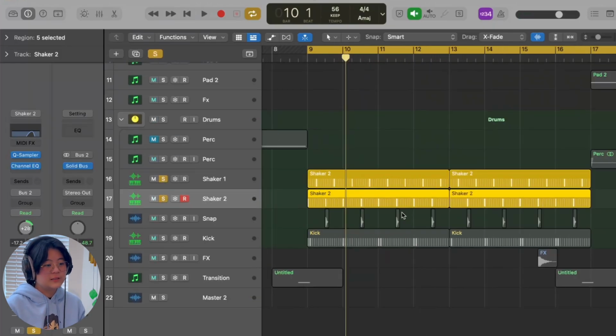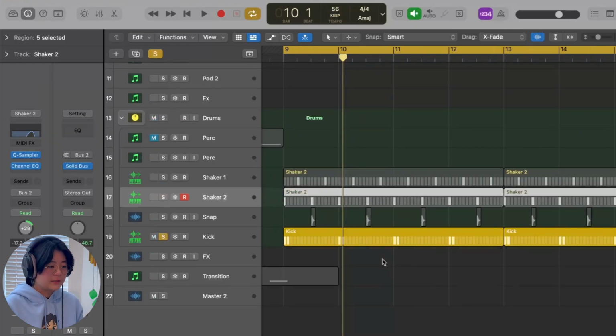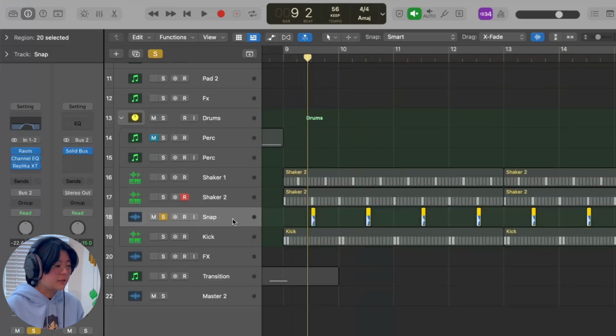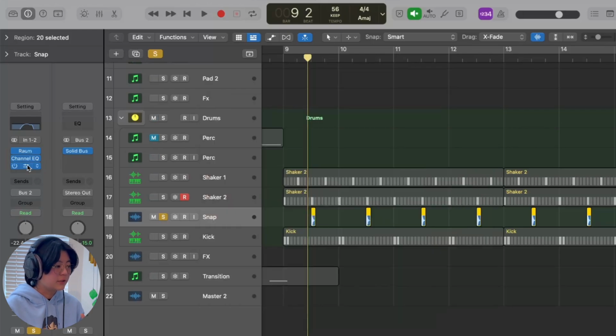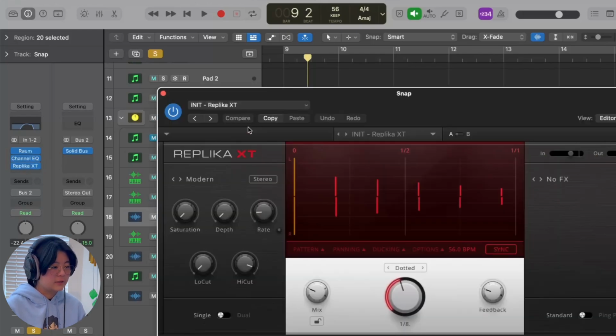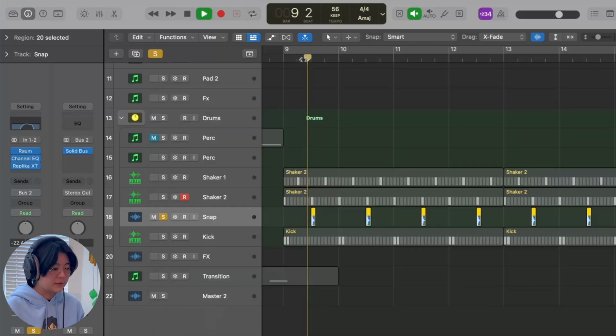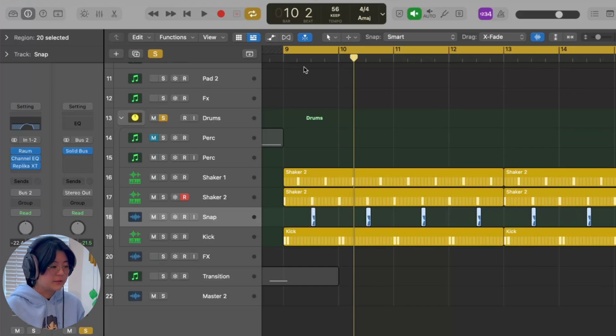I feel like this is the fastest way to make the panning, because every time I draw the automation, I feel like it slows the process down. Then the kick pattern, I make the pattern the same. And for the snap sounds, I add a lot of reverb, EQ, and a delay. So the sounds will be like this. When I combine the drums together, it will be like this.